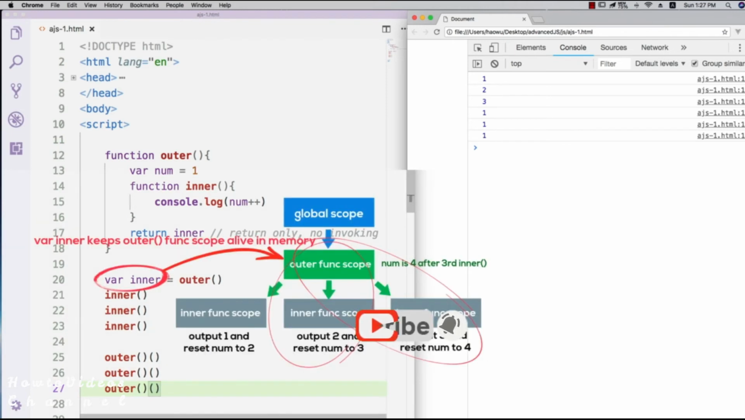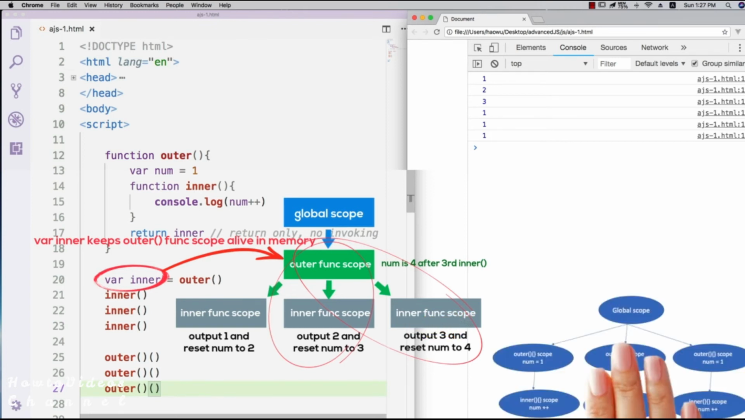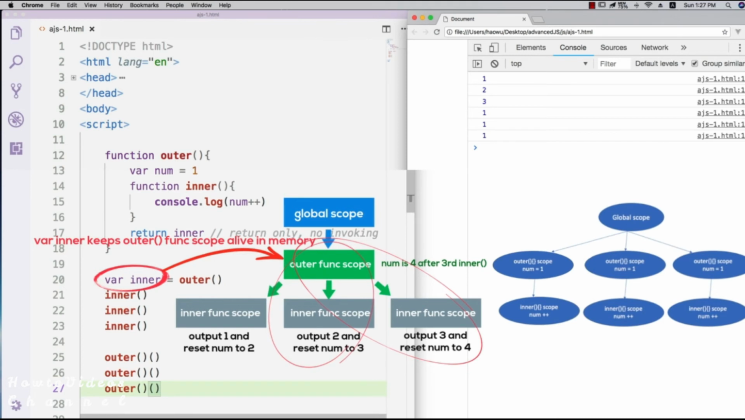Like we said before, every time you invoke a function, you get a function scope. Here, in total, we invoked the outer function 3 times. Therefore, below the global scope, there are 3 identical but independent outer function scopes. Below each outer function scope, there is an inner function scope. Therefore, each invocation of the inner function retrieves num from its own outer function scope. This is why the result we got is 1, 1, 1, not 1, 2, 3.